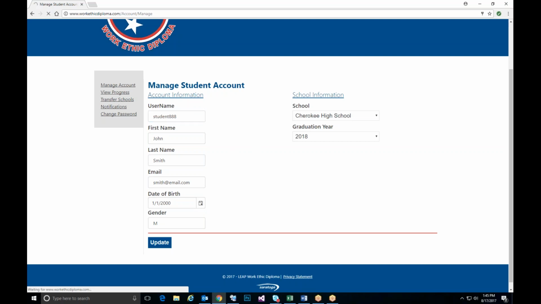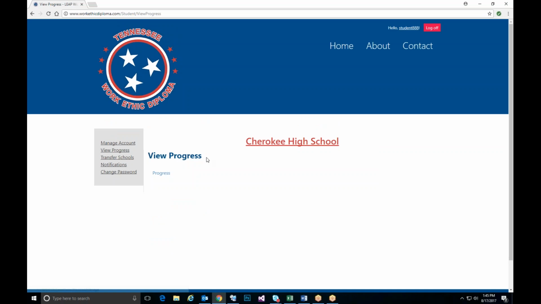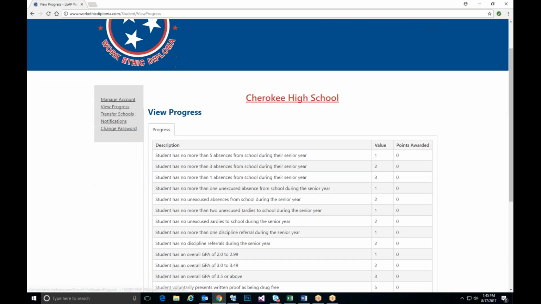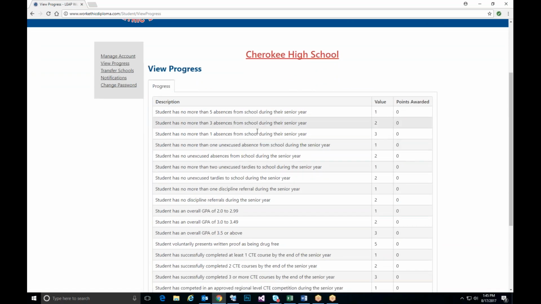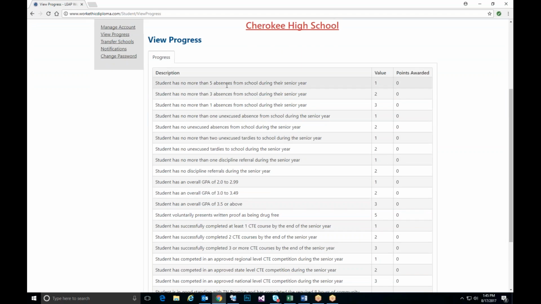Next would be the view progress. This is simply a list of all the standards that are associated with the program, a quick description of it, the value of that particular standard, and whether or not this student has been awarded points for that standard.